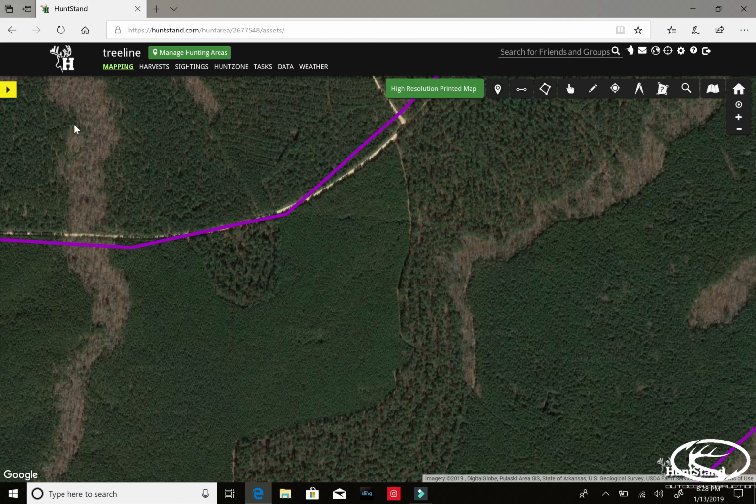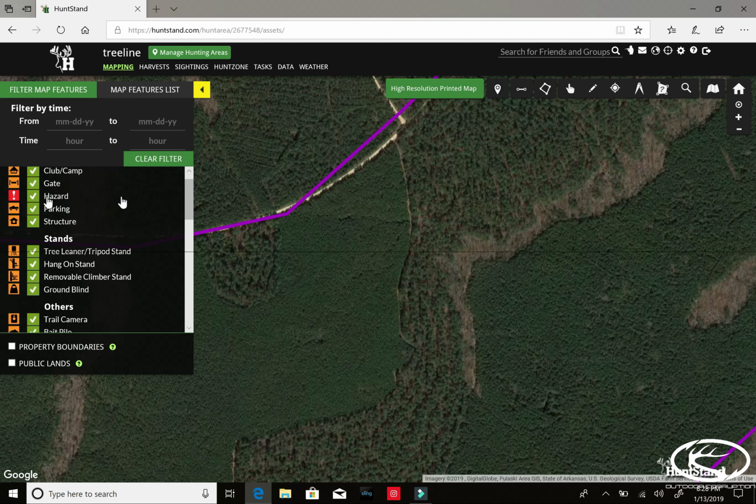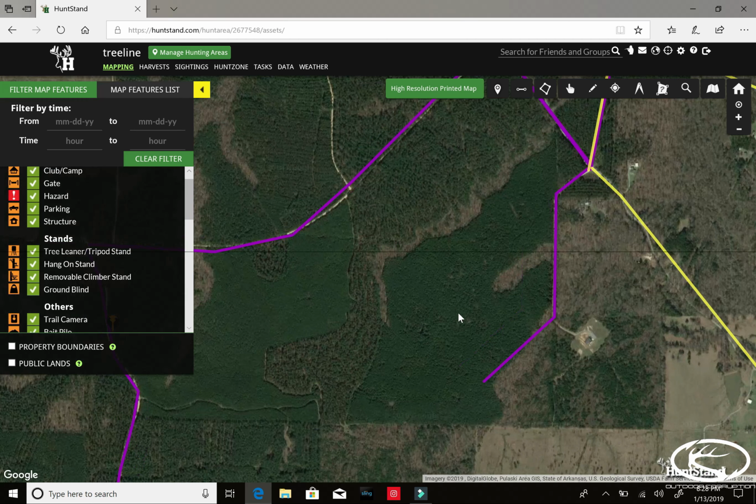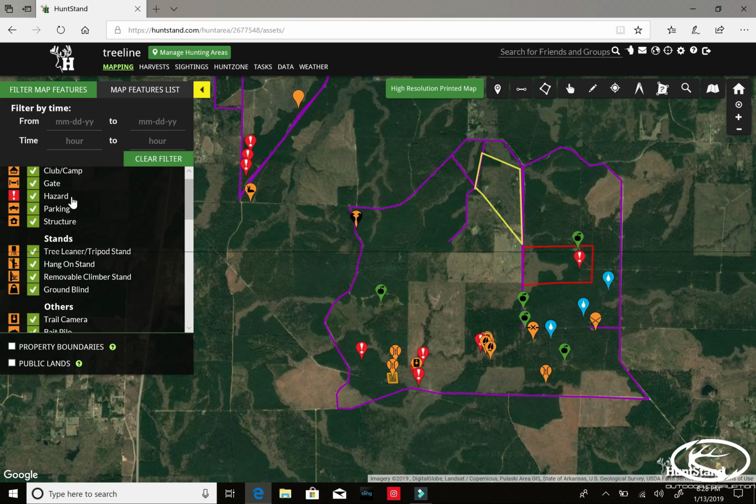Okay, so after you do, you can come over here and also filter by time selection, your date or your hour to hour there as well. And through here, let me scroll out some so you can see what I'm talking about. Okay, so say I didn't want the hazards on, or they're non-existent anymore or whatever. You can either go in and individually delete them, or you can just unselect them and it will remove them from your map totally.